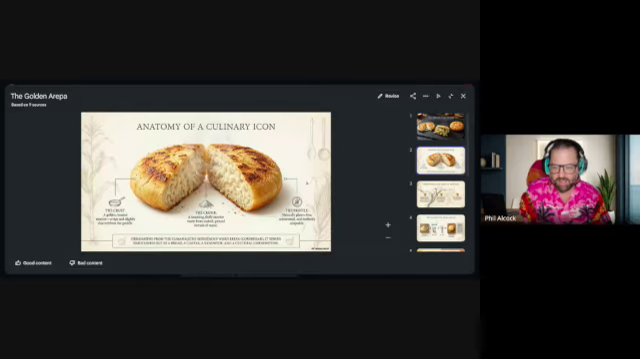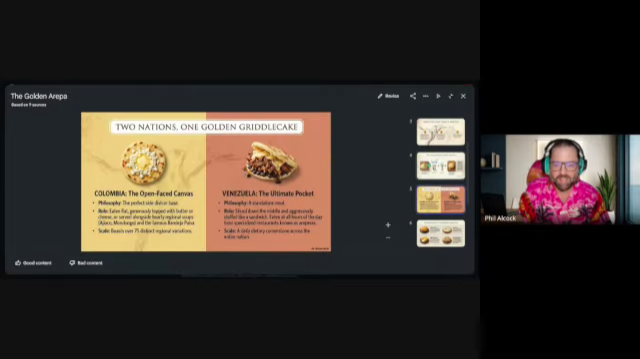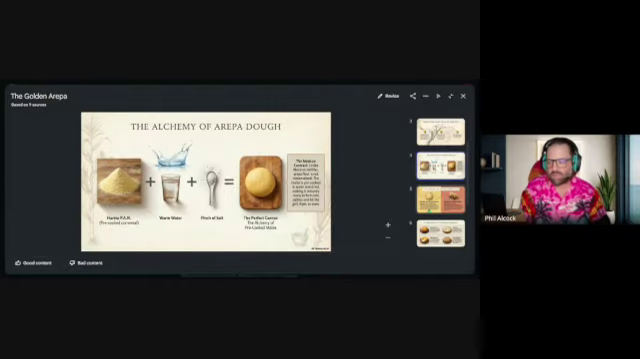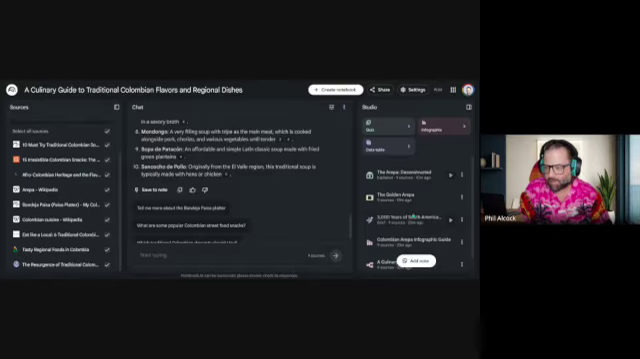So you can see lots of little diagrams, some heritage. I love the little corn kernels there. Oh my goodness, this is great. I'm going to show my wife this. She loves food as well. But this is very cool. So that's what that came up with.